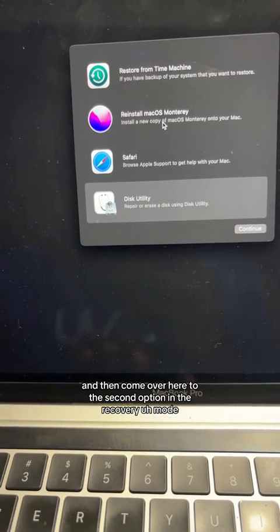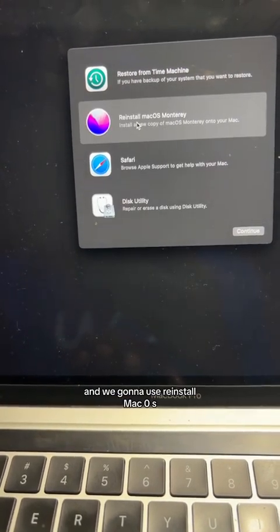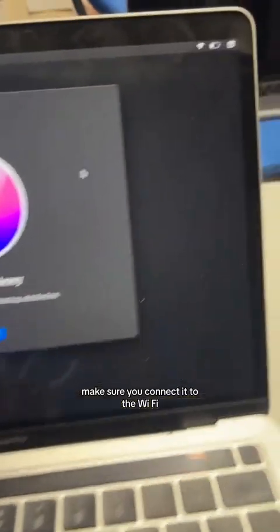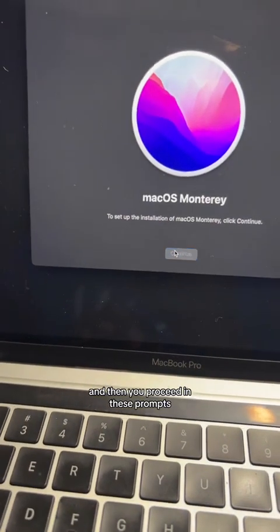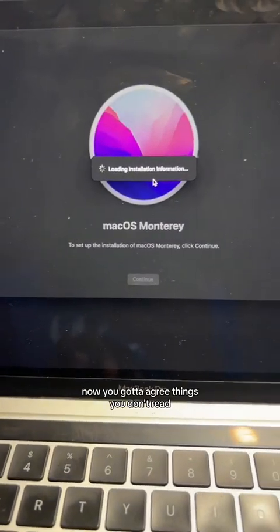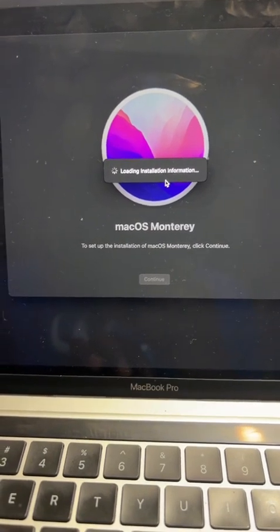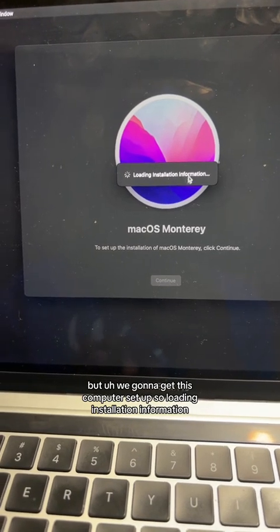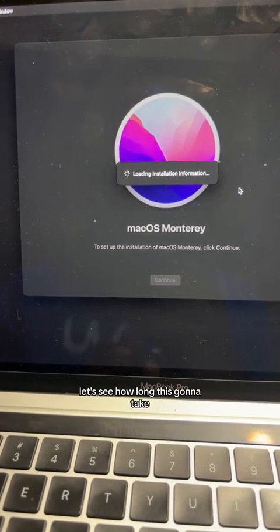and then come over here to the second option in the recovery mode, and we're going to use reinstall macOS. Once you select that, you make sure you're connected to the Wi-Fi, and then you proceed in these prompts. Now you got to agree to things you don't read, but we're going to get this computer set up. So loading installation information. Let's see how long this is going to take.